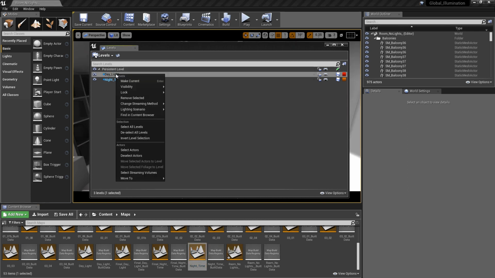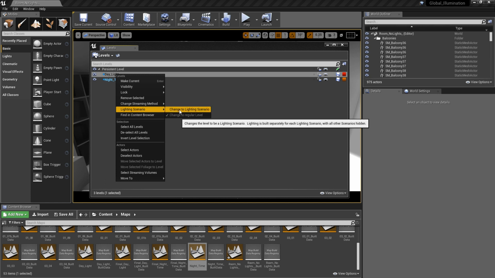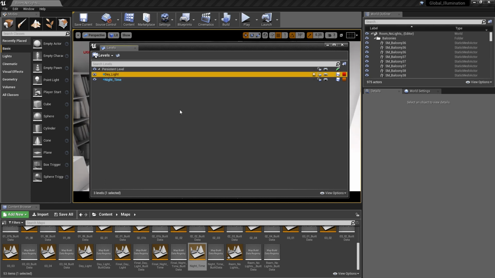If we right-click on our first level, we see in the options that appear that we have the ability to turn this sub-level into a lighting scenario by coming to the flyout of the same name and clicking on the Change to Lighting Scenario command. Whenever we make a lighting scenario level active now, it will be the light maps contained in that level that get applied to the persistent level that we are viewing, meaning we can easily switch between lighting setups whilst at the same time keeping everything very performance-friendly.